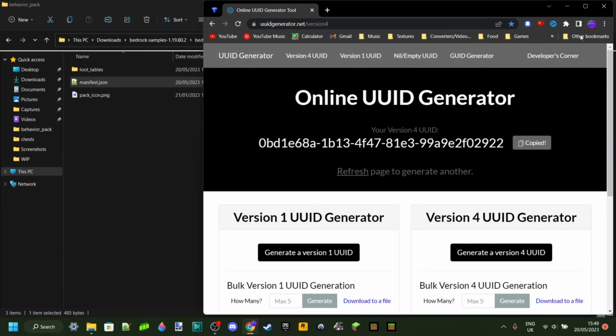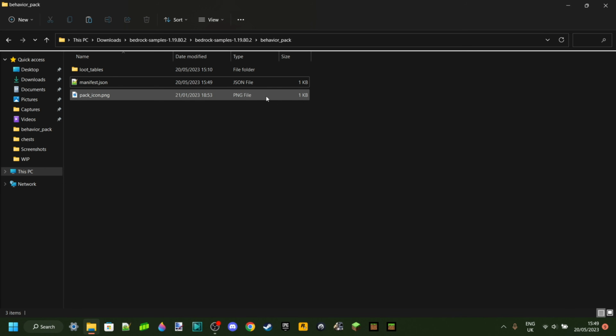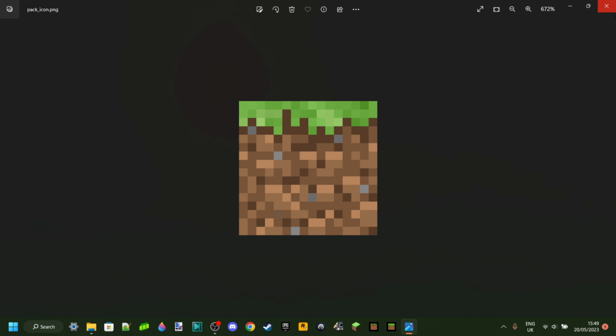We can save it because we're done here, and we're done with the UID generator as well. Now, finally, we're moving on to the pack icon. And the pack icon that's here, standard, is the Minecraft grass block. It's just a standard pack icon. All packs will have it.